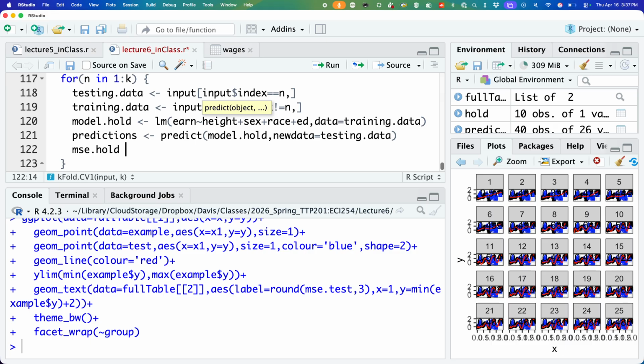Okay, and so now I can calculate the mean squared error, which is the average of testing data earn, that's our y, or our output variable, minus the predictions squared. So this is going to give us our test. In fact, maybe I'll just write it as out of sample. Let's be consistent. Out of sample MSE.